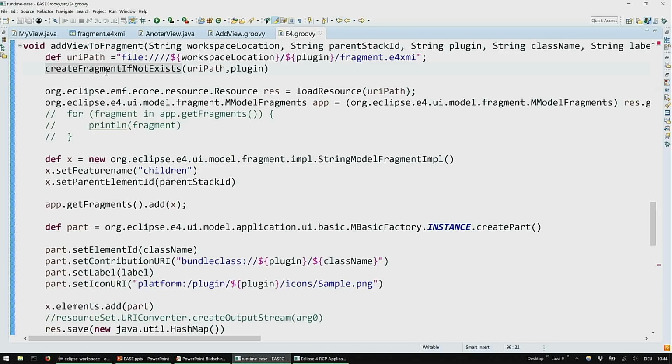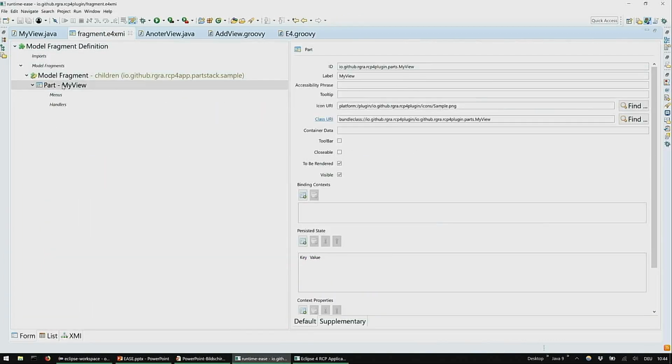Quickly go back, and then it will load our resource. So it will load our fragment E4XMI, which we just created. It will then load the model fragments from it. You can easily see it in our file over here, that we have a list of model fragments inside, and inside some fragments over here, and inside that it has elements.